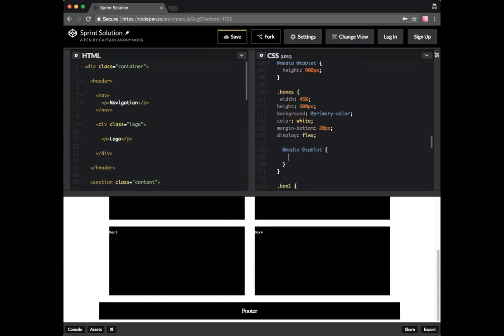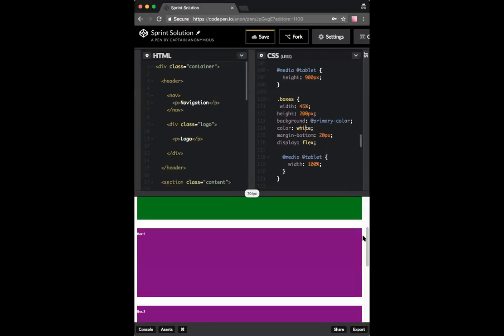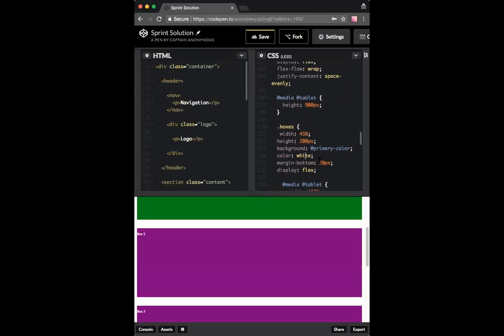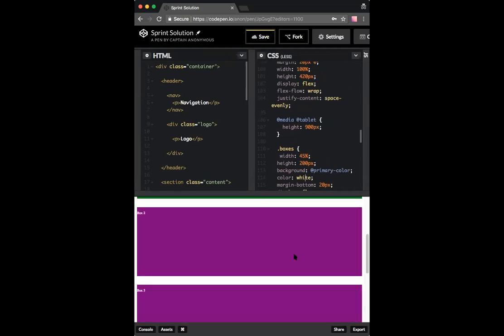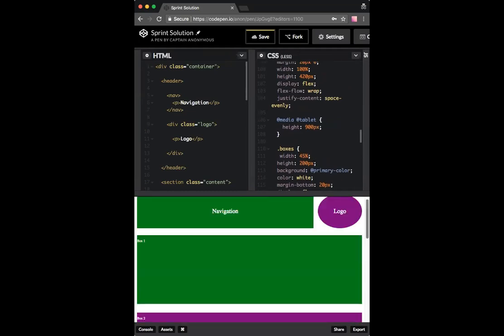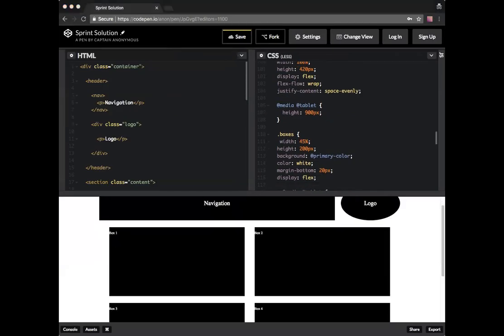So yeah, we would say width 100% right here on our tablet. So let's go down to tablet. And then our height would be 900 pixels. So there we go. Now it's working how we wanted to. And also we didn't bust it over here. So that's how you would accomplish that original stretch goal.